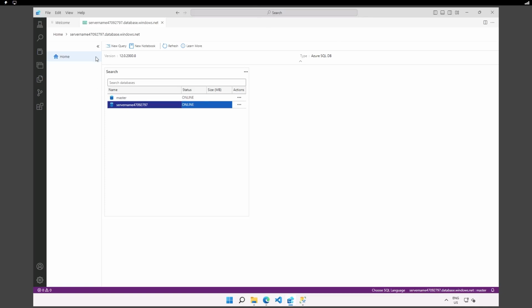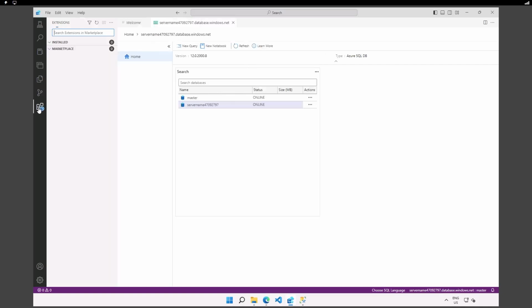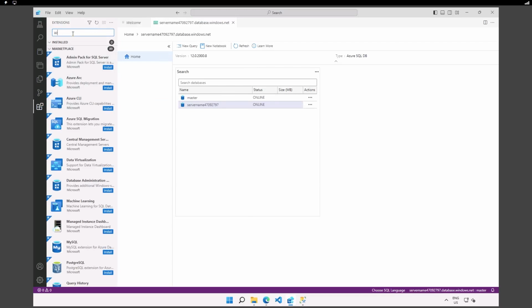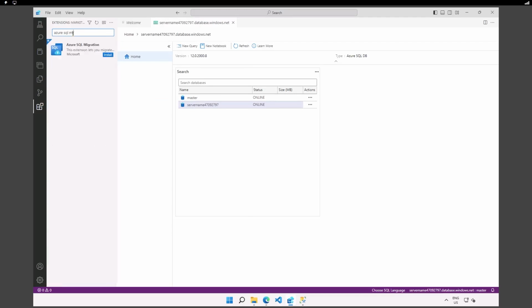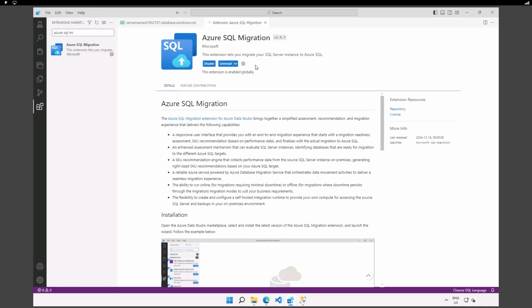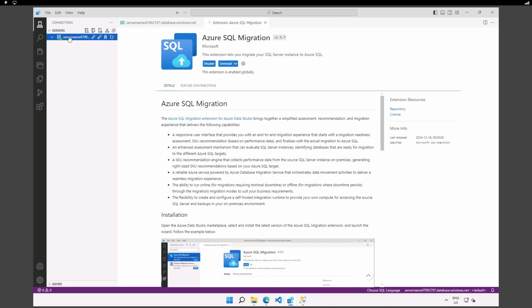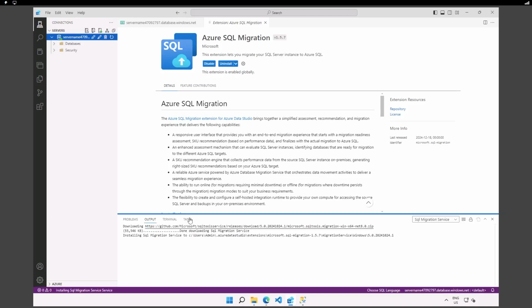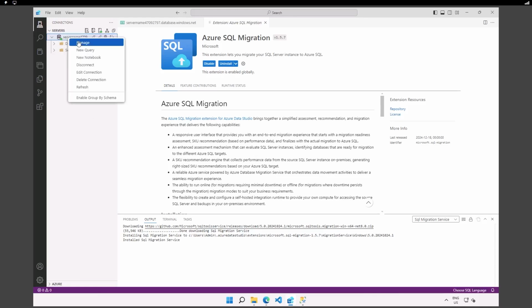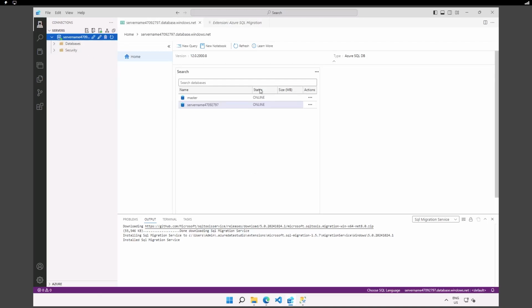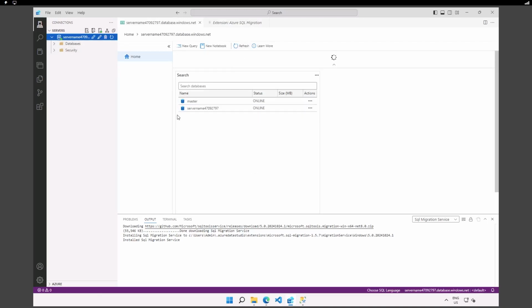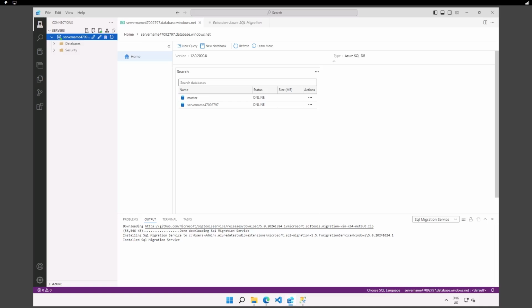In order to do this, what we need to have is the extension for the migration. On the Data Studio, at the bottom left here, we have the extensions. We're going to search for the Azure SQL migration. We have that migration, which is not installed yet, so I'm going to be installing it. We can see it's installing, and it is now being installed. It's going to take maybe a few seconds before I can see the migration tab here.